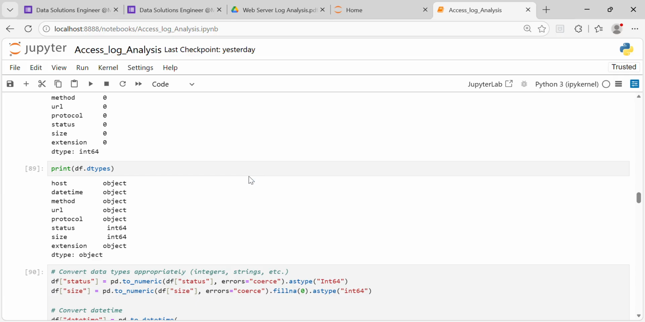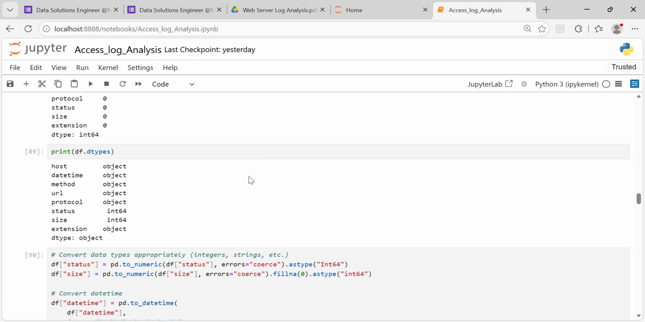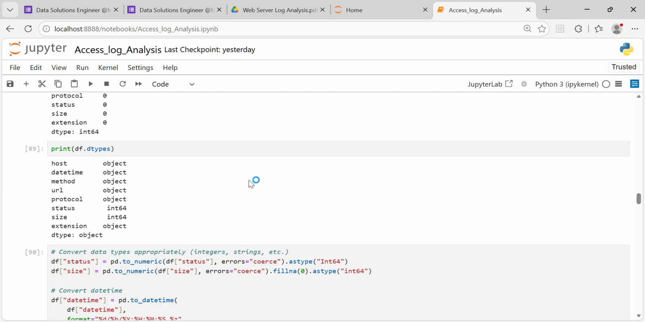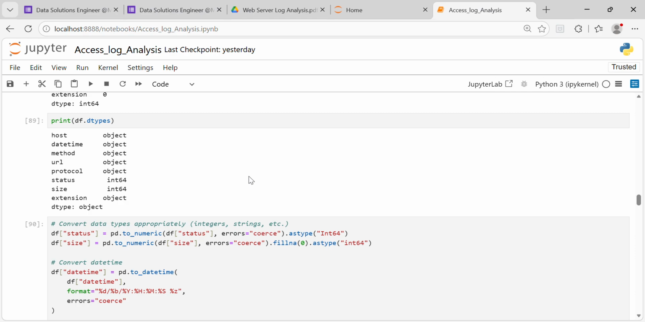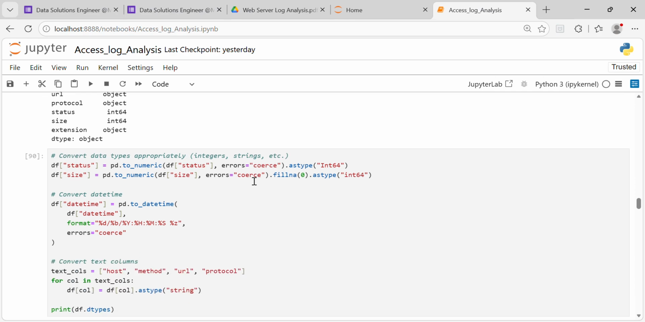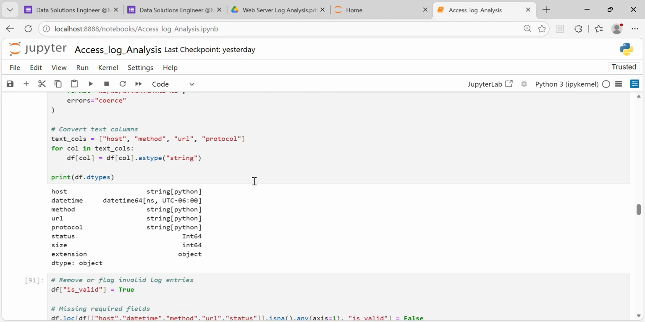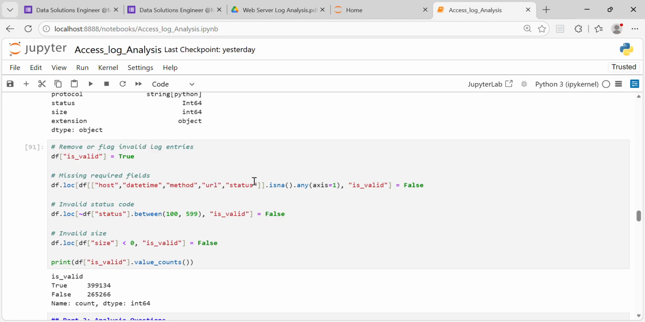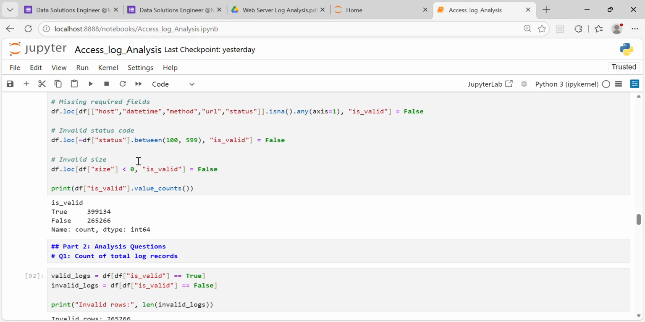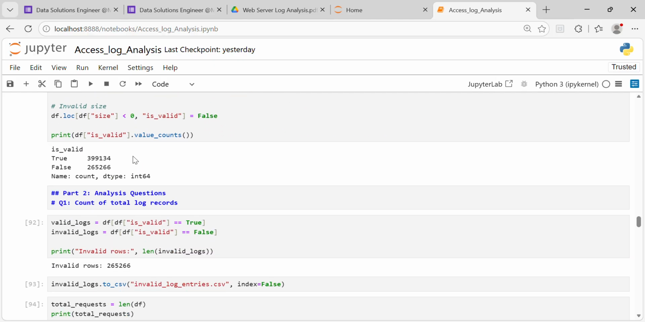After loading the data we perform proper cleaning: converting the timestamp to datetime, converting the status code to numeric, converting the byte size to numeric, removing malformed entries, and handling missing values. We also find which are the valid and invalid logs here. This ensures our dataset is clean and analysis ready.